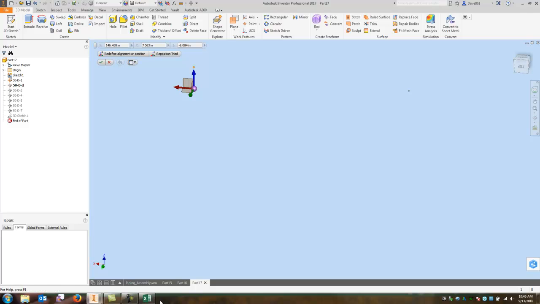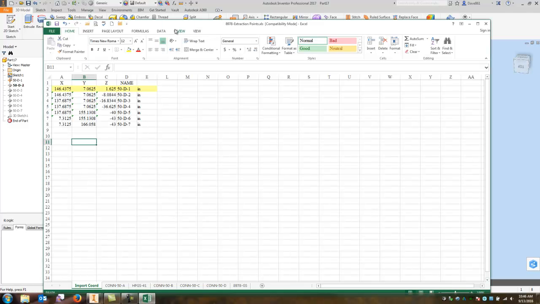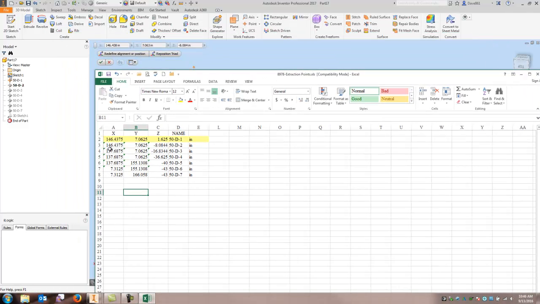I can compare these coordinate positions to my XYZ. So this is coordinate 2. You can see that 70625 and a negative 8. So I can compare the positions as I have them. And this works out really well.